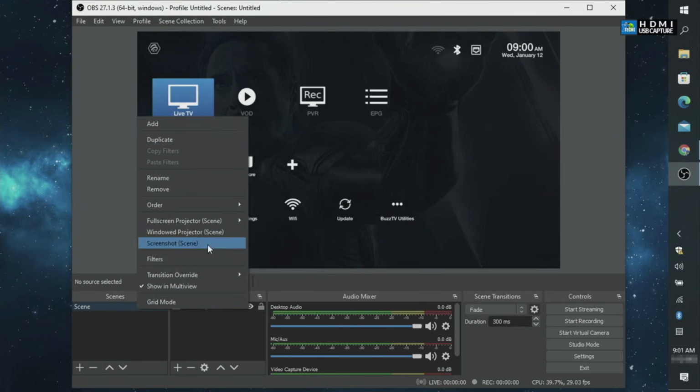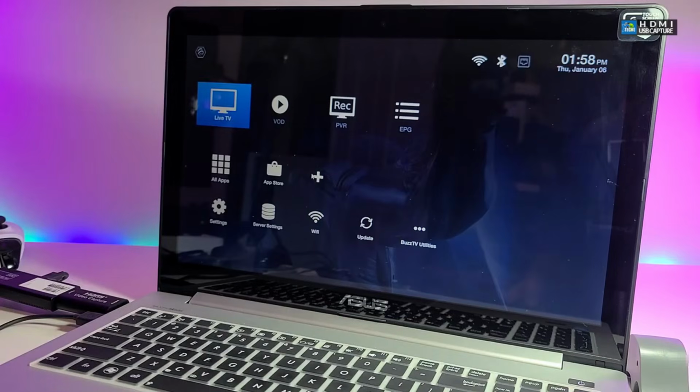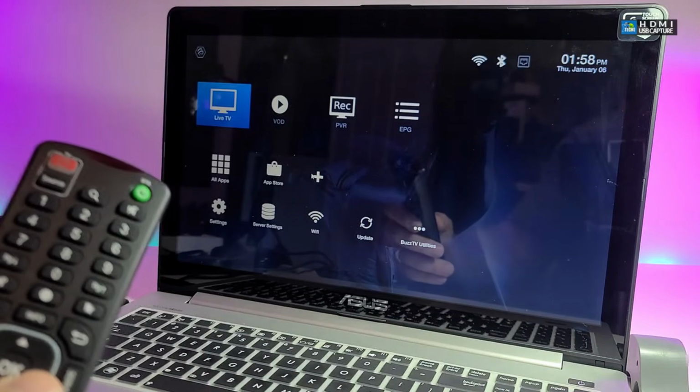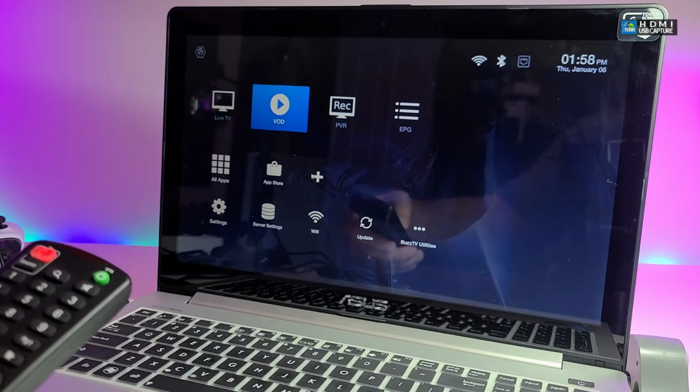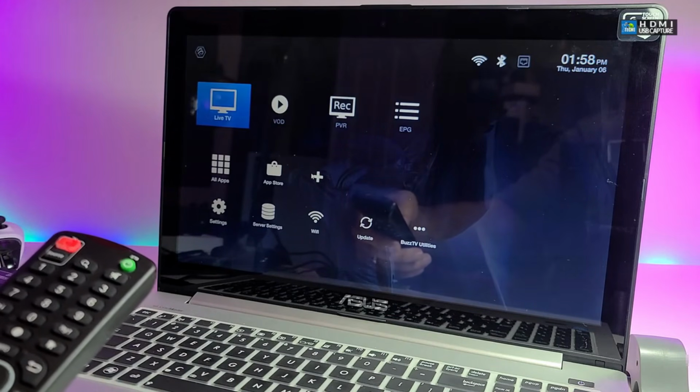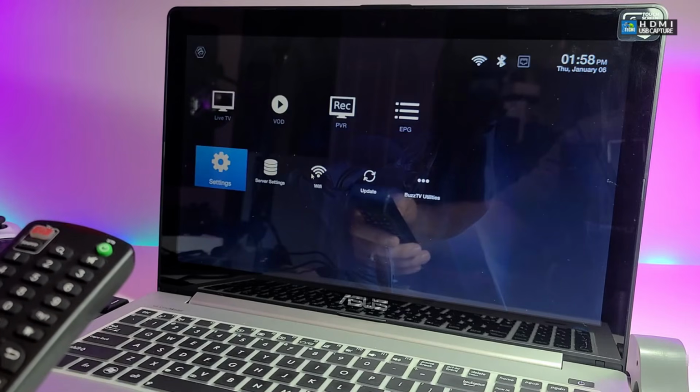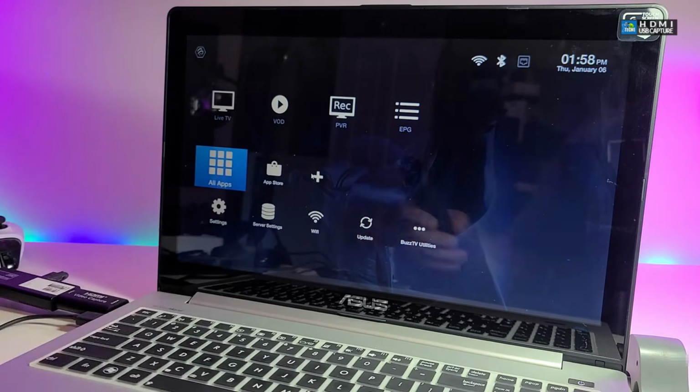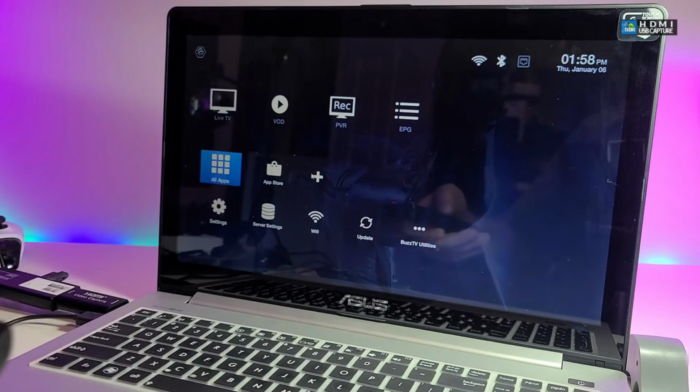What we need to do is make it full screen again. So we're going to go to scenes, select full screen projector, and then select it. And now we have full screen on your computer. So you can use your remote as I'm showing you on the screen right now, and you can play with it very easily. And that's how easy it is to go next with something like VidStick.